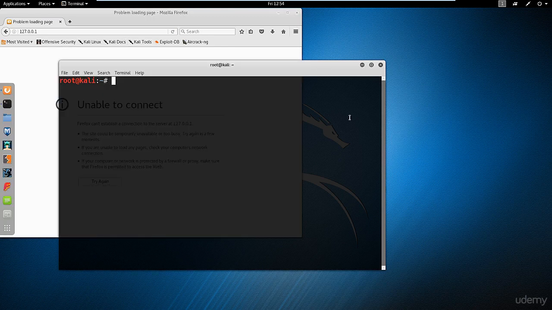Now let me start the web server. Service apache2 start. I think there is a spelling mistake. Service apache2 start.